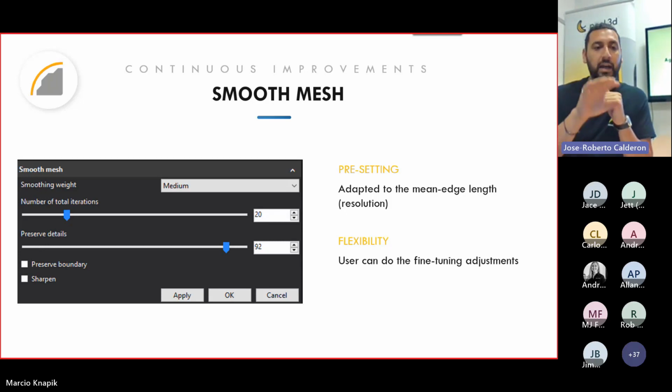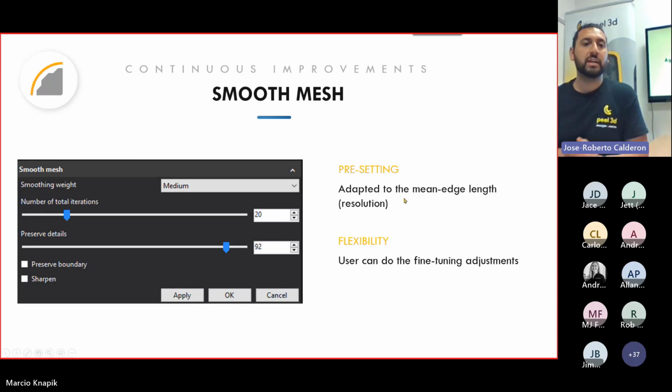And now we also have some preset parameters for your smoothing. So we have medium, low, and high. They will be setting the number of iterations and preserve details according to the low, medium, or high that you've selected. But if you still want to fine tune by yourself, you still have the sliders that you can move around as you want and give you the smoothness that you need. So that is one of the new improvements that we have for our smooth mesh algorithm.